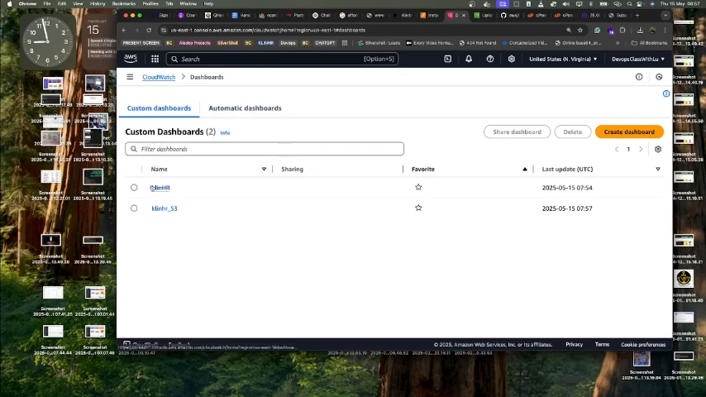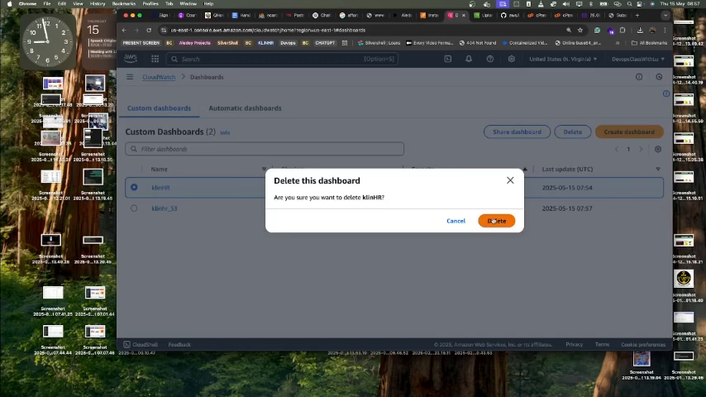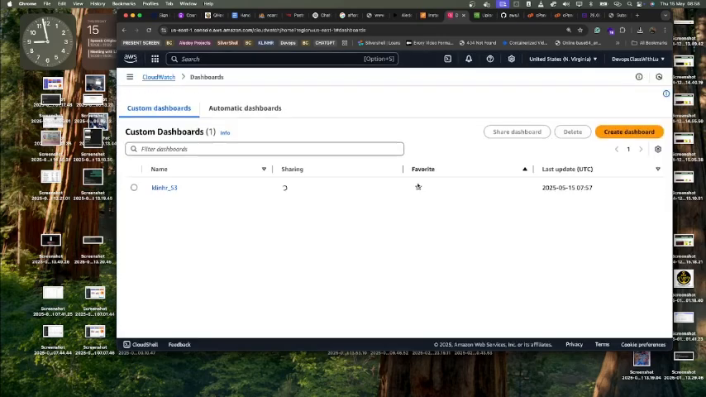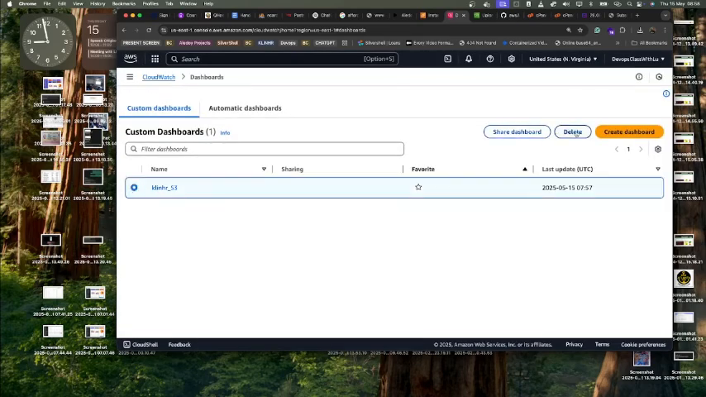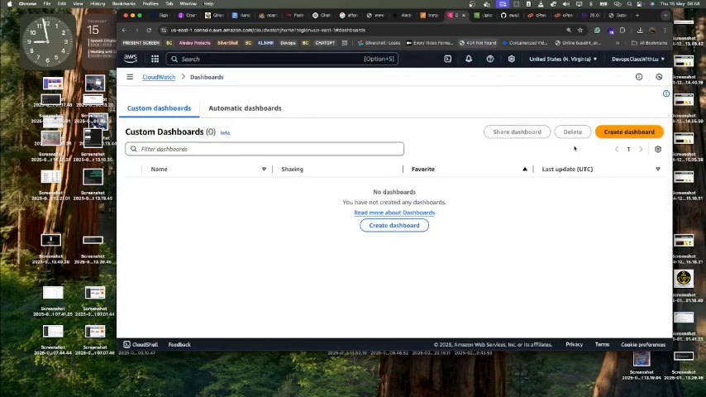So that's it about AWS. I would also suggest that while you're practicing, once you practice, you can delete resources so that you don't incur unknown costs on your AWS account.